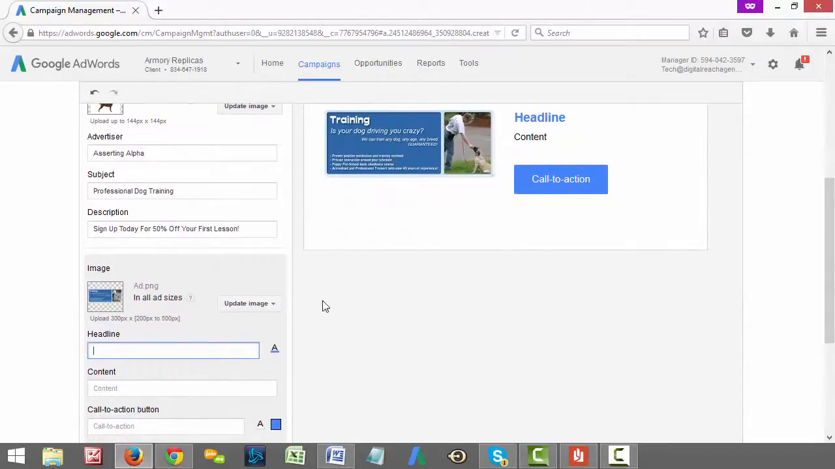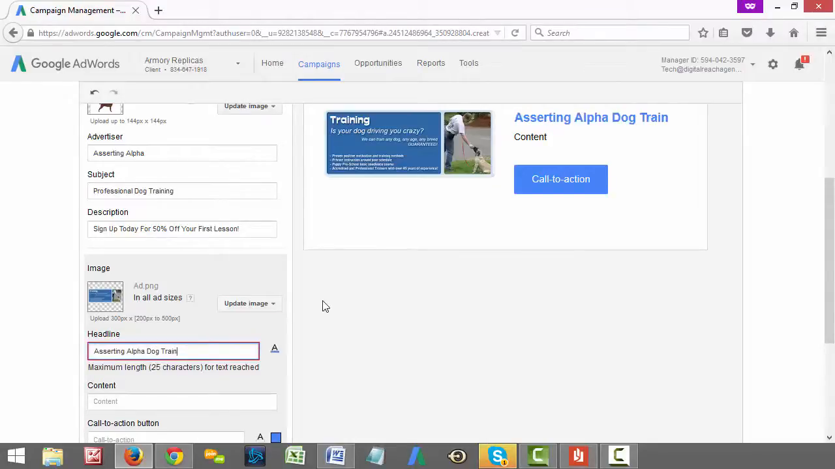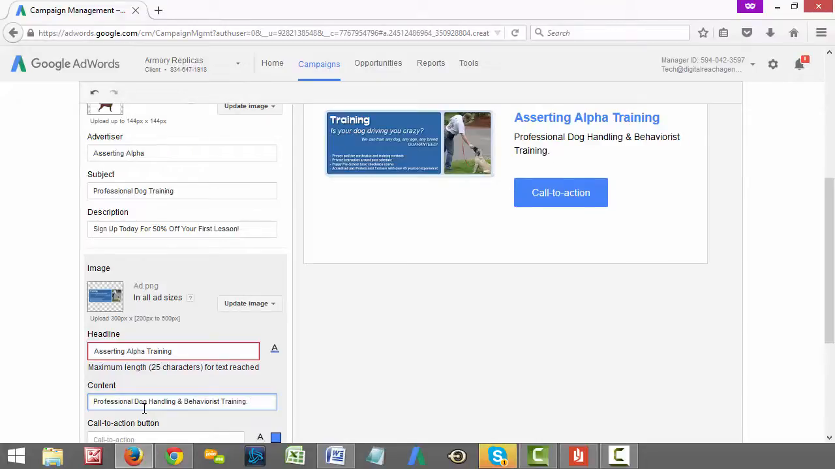And we have to create a headline. So we can do like Asserting Alpha dog training. Nope. There. Professional dog handling and just training. You know, you can put whatever you want here. You know, sign up today, or whatever call to action you want to use.